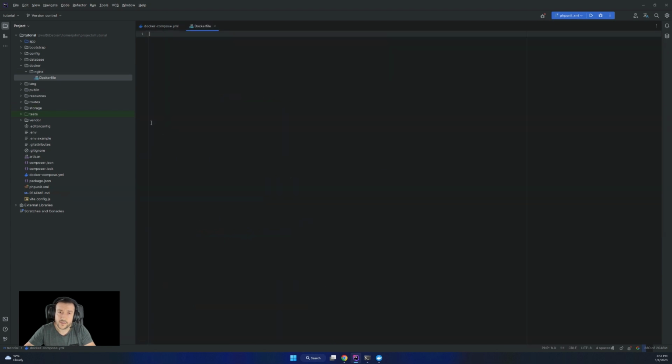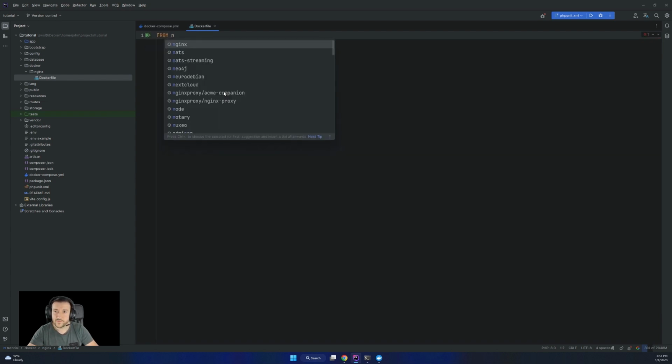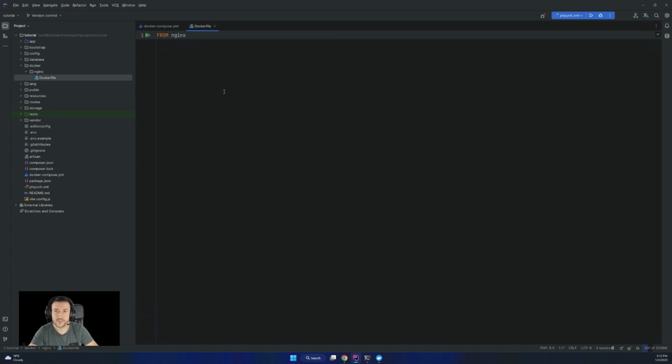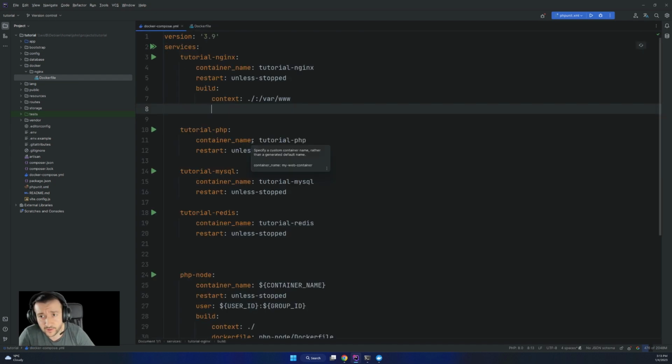So naming it like this, PhpStorm recognized the file, and when I type, for example, F, it's already showing me a tip to use FROM. And then if I start typing, let's say N, it already gives me a suggestion with all the available Docker images. So I can go FROM nginx, and all the syntax for this Dockerfile is highlighted and able to use. I'm going to keep it like this for now because I want to finish this docker-compose file.